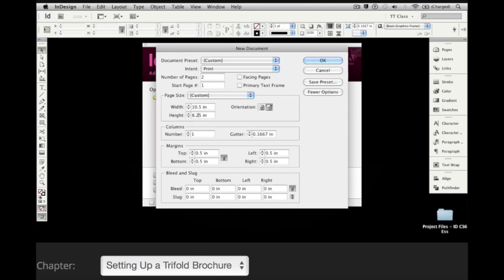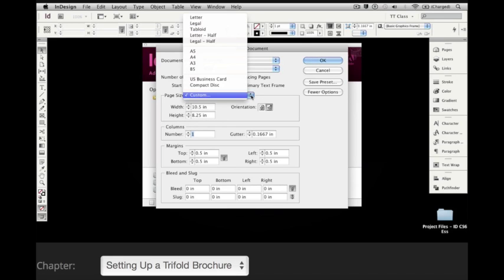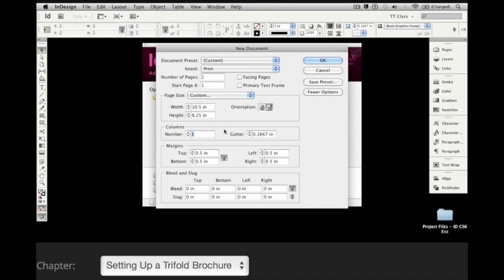Notice the moment we change from that standard letter size page that the page size turns into custom. Basically what that means is it doesn't correspond to any of the presets that we have listed inside the page size options box. We'll go back to columns here in just a second.